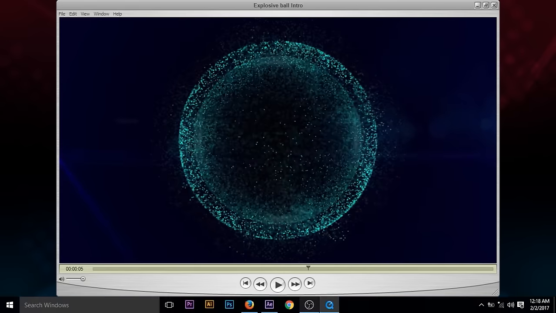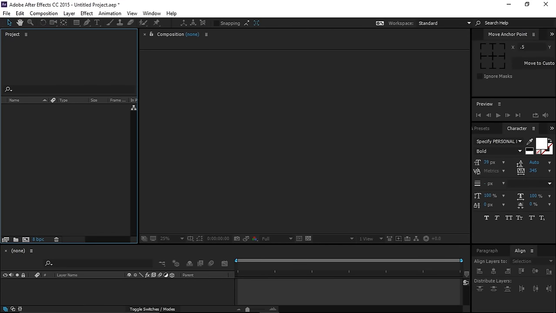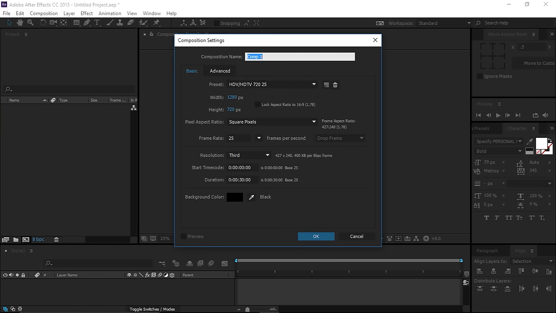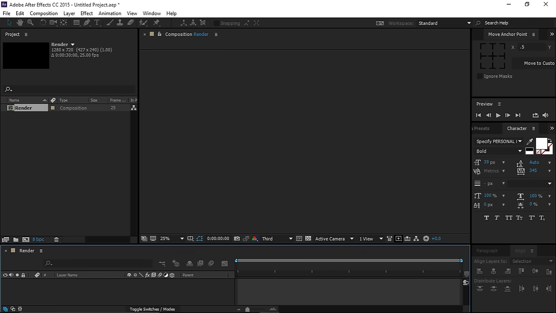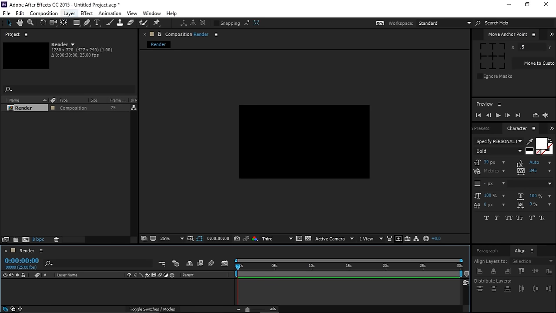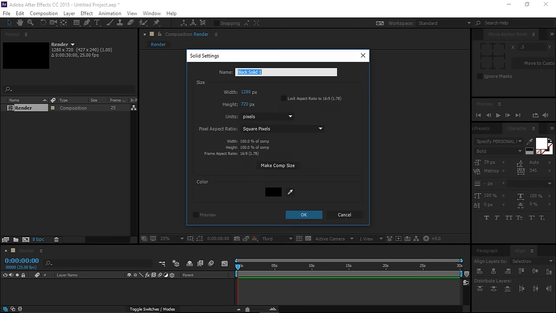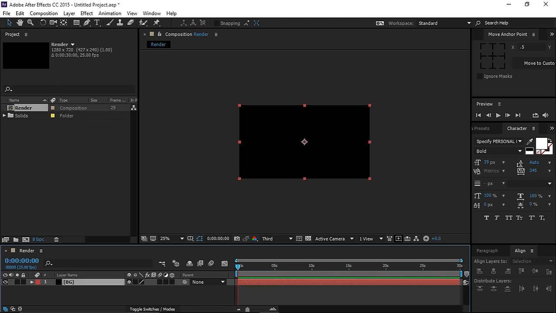So let's jump to our After Effects and let's rename the composition as, say, render. Now layer, new solid, we are going to take it as bg. We are going to create the background.